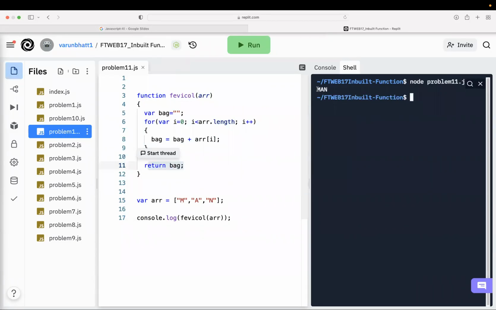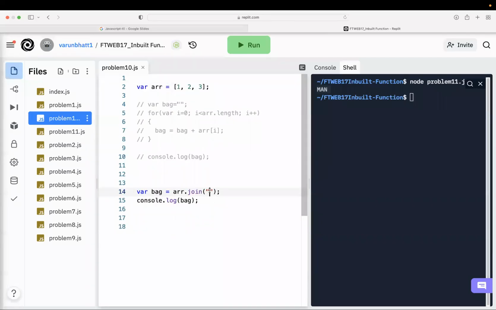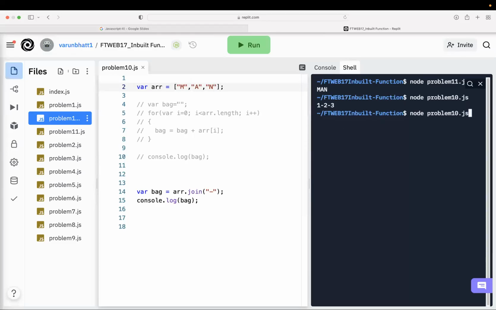Now you can see that it is giving me the output man. But now the problem here is, this is not behaving in the way which I want. Like in this one, if I add a dash, it will also return me man with a dash. 1 2 3. If I write here man, in that case it will give me m dash a dash n.